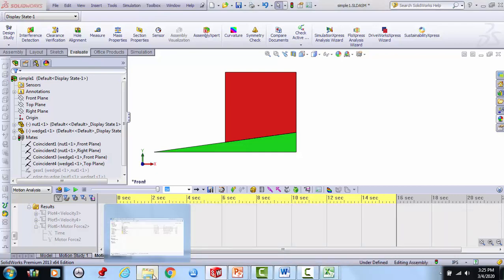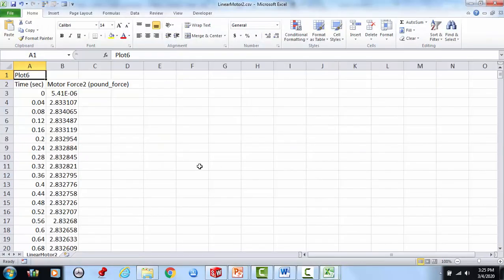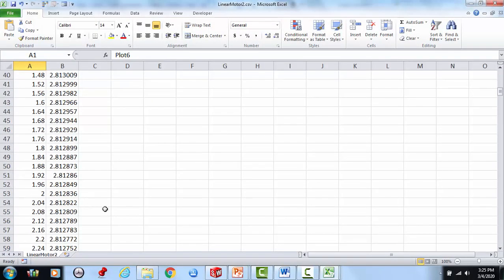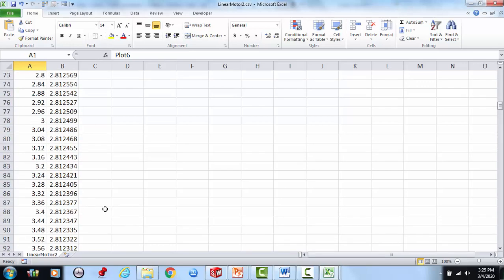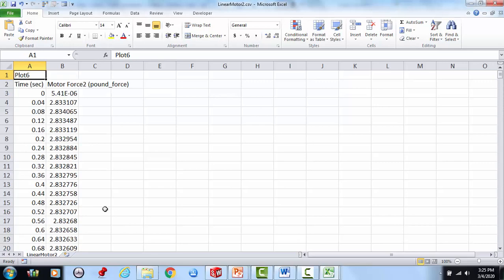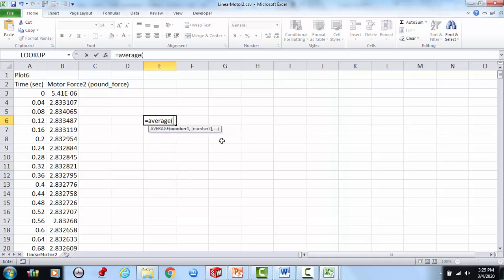So I need to think about bringing up the linear motor. Open that guy. And I see the 2.8-ish. That's kind of what theory was telling me for a PR star. So I'm going to do the same thing. I'm going to say equals average. Throw away some. Say B50 to B400-ish. So I've got that.